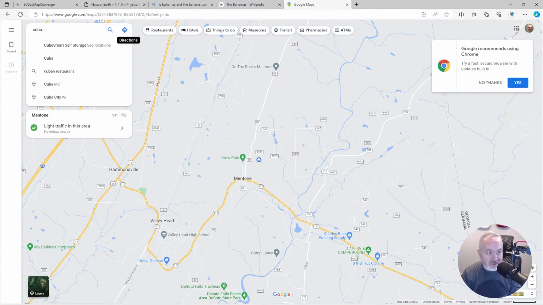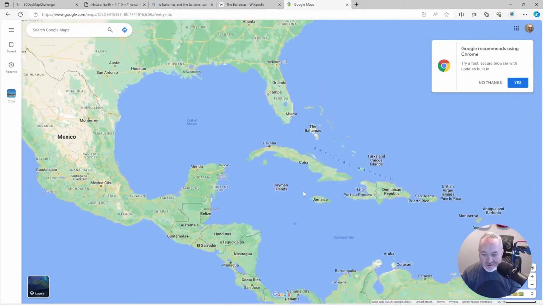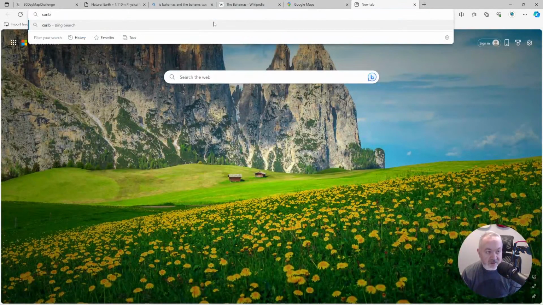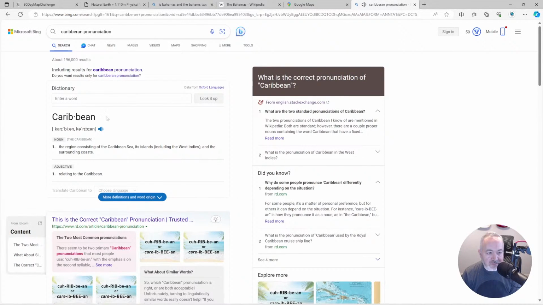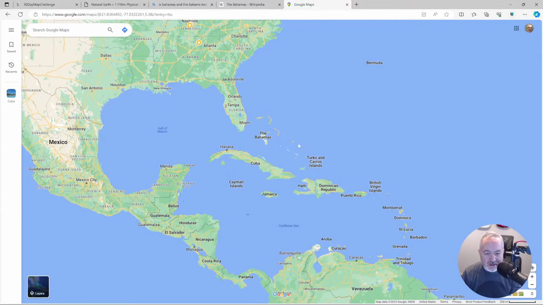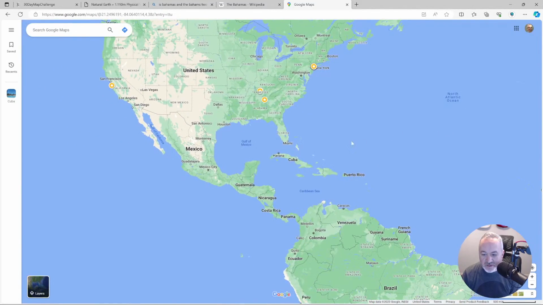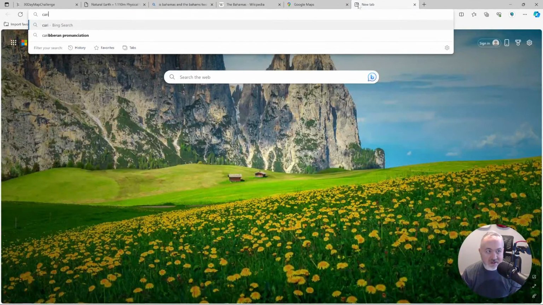I'm going to go to Cuba and then zoom out. So is the Caribbean Sea, I never know how to say that word. Let me go learn the pronunciation. Caribbean. Okay. Caribbean. So Caribbean Sea, Gulf of Mexico, North Atlantic Ocean. What is the extent of the Caribbean Sea?